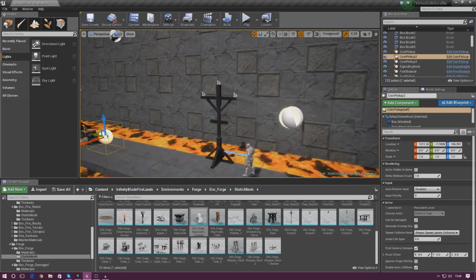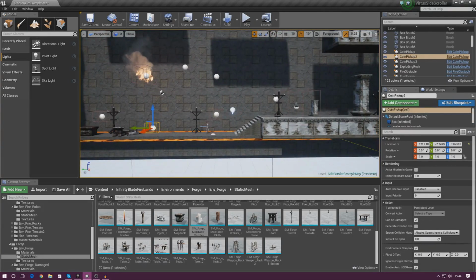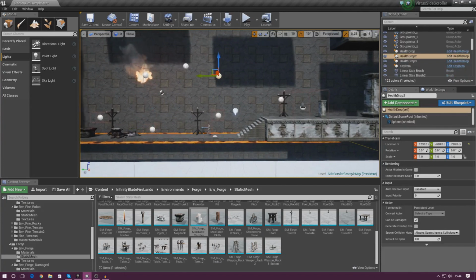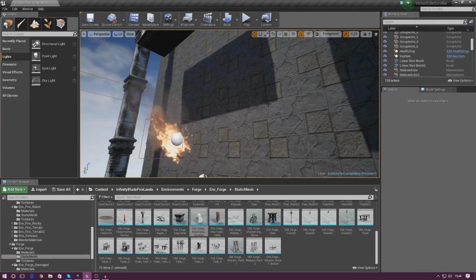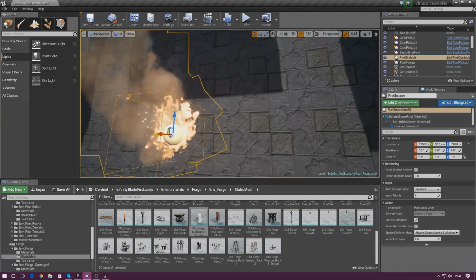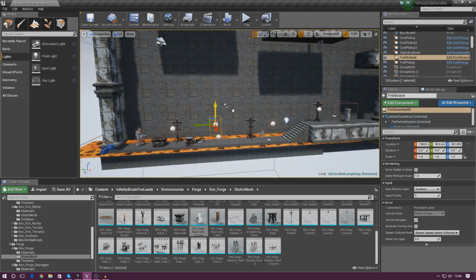And then I've also got a couple of coin pickups here as well. I'm going to be placing a couple more of these around my scene. We've got quite a few of these. So we've got some health pickups. I'm going to get rid of those. We'll be placing those later on in the level. I've also got my fire obstacle. If you wanted to, you could place that around your level.